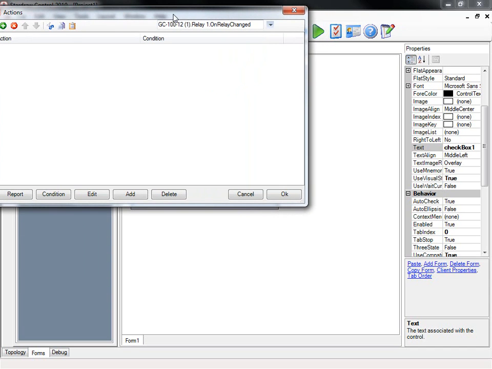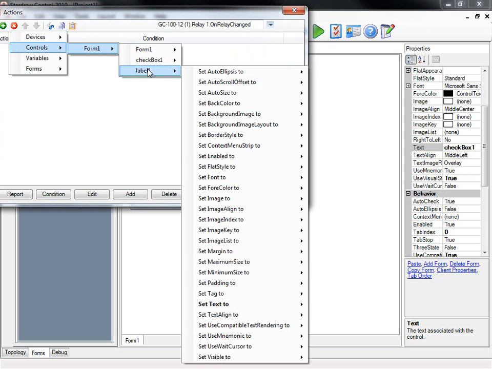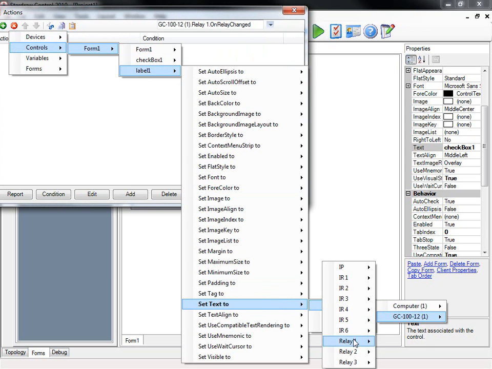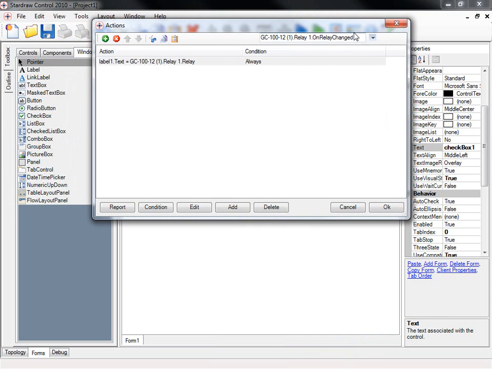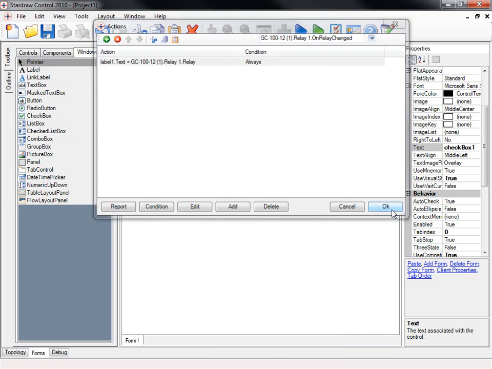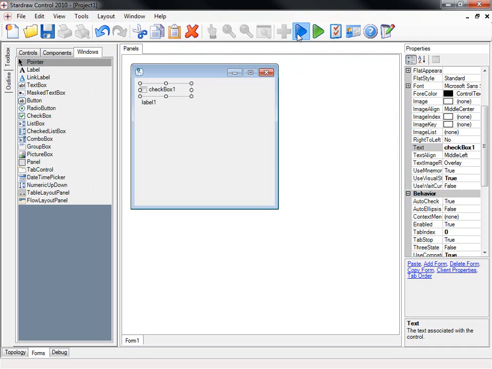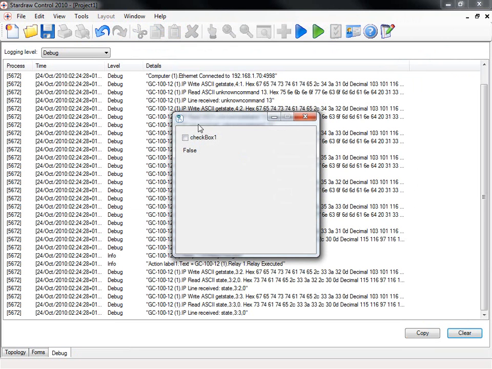And when the relay changes, we want to go and update the label and set the text to go and come from the relay1 relay value. So note the event there is on relay changed, and the property is relay on port relay 1. Great, so let's go and run this and check that it actually works.